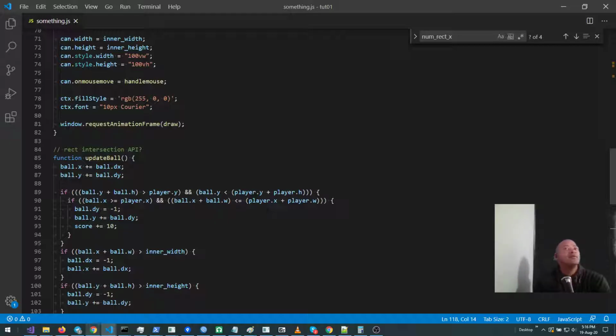We need to figure out if the ball is intersecting one of the edges of one of these rectangles, and this is a solved problem in software development.